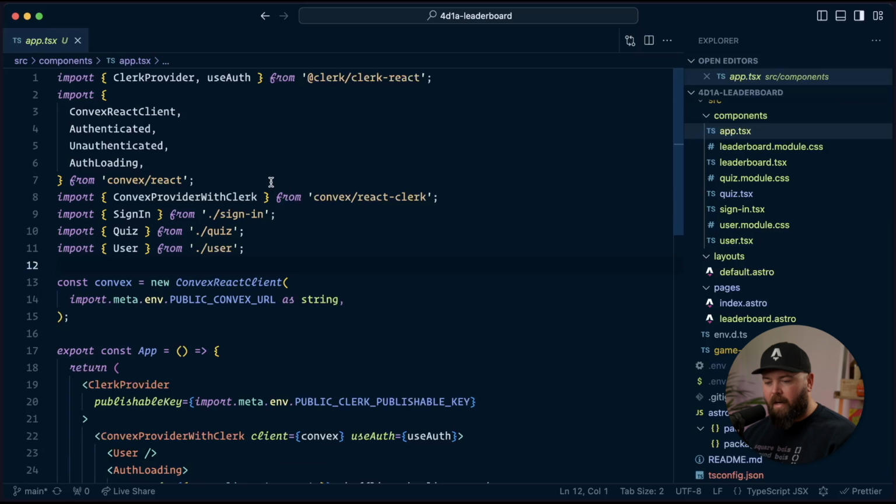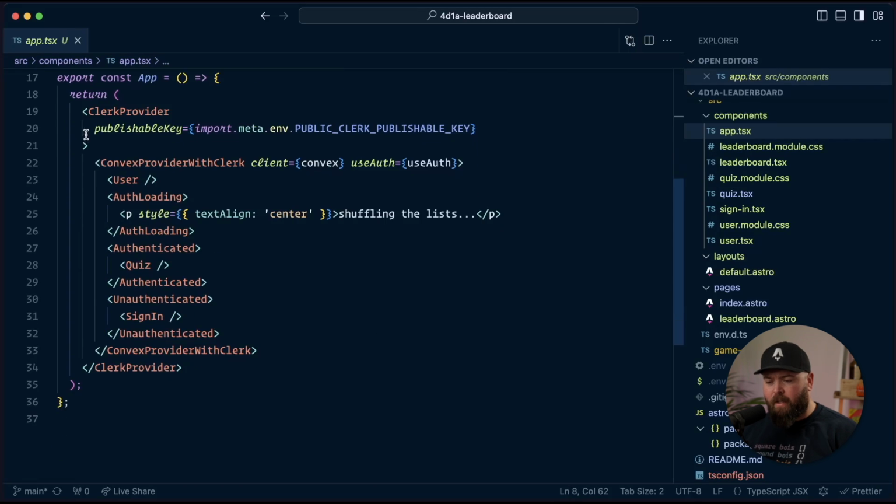I ran this as Clerk and Convex. I really like Clerk and Convex together as a duo for any kind of prototyping or if I need to get something out of my head, because it takes all the boilerplate of auth and all the boilerplate of databases and makes them incidental, and they're already integrated. So the way that I got this set up is I've got my Clerk provider here, and then I've got this Convex provider with Clerk in it.